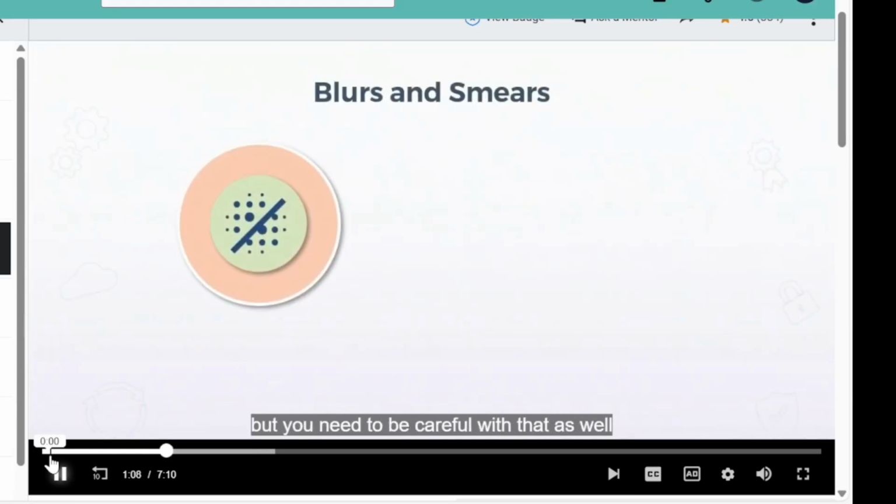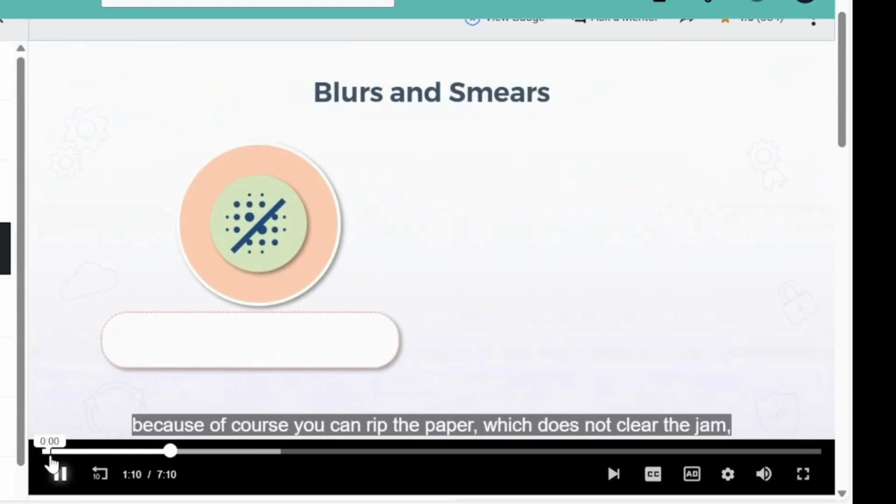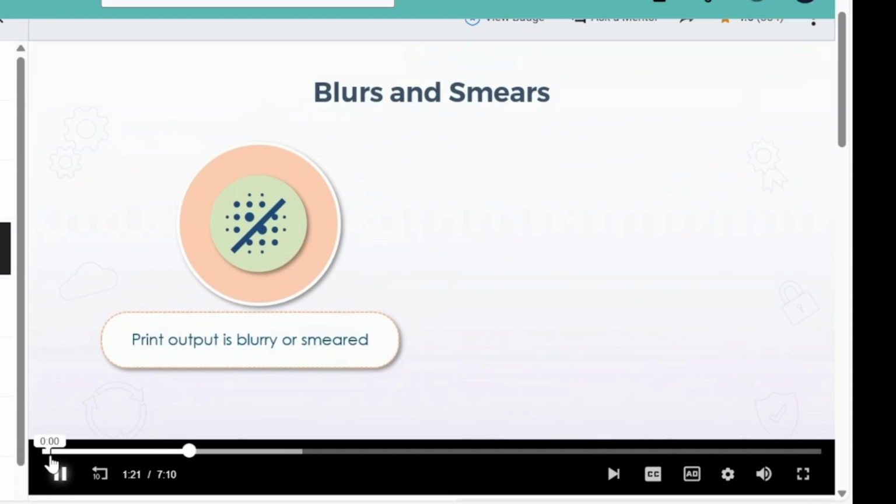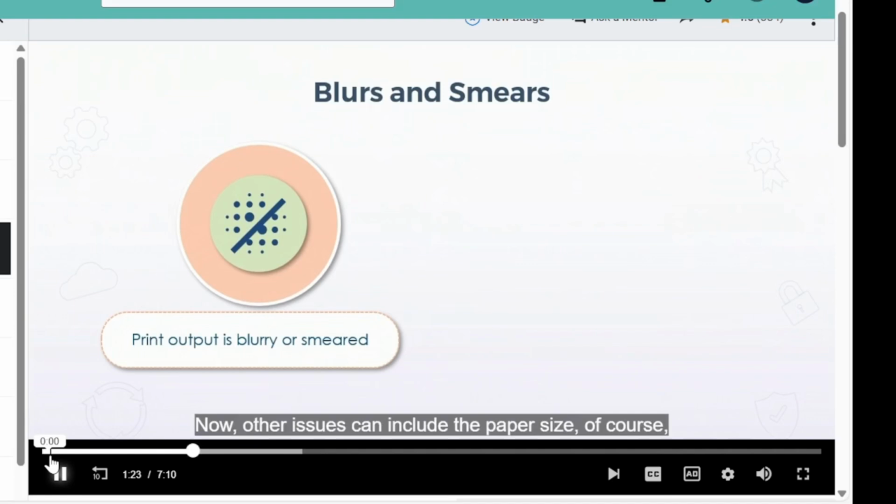Now, similarly, blurs and smears are exactly as they sound. The print output is quite simply blurry or smeared. And while this can be an issue with the toner cartridge or the print heads or the nozzles, it could also be a problem with the pickups and/or the rollers or even the fuser on a laser printer.